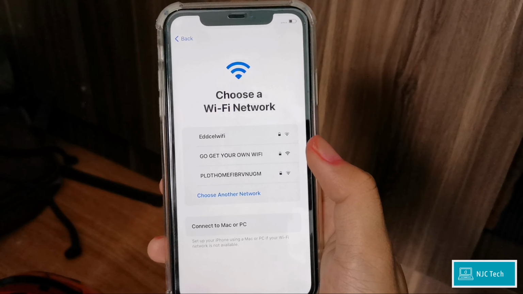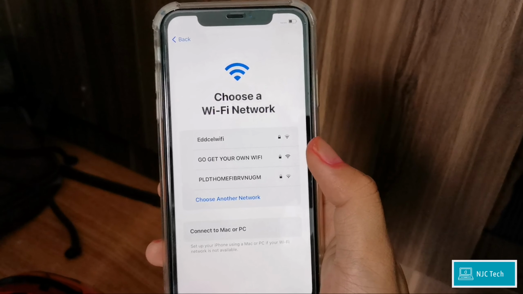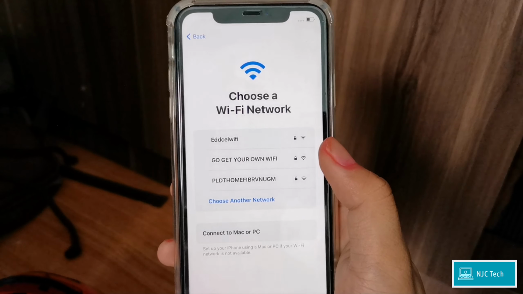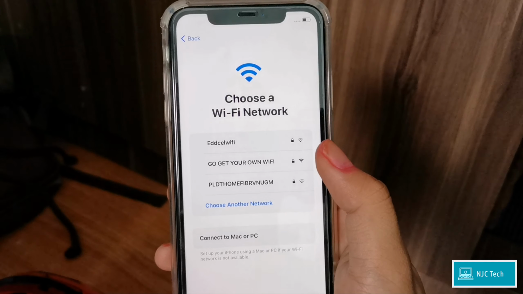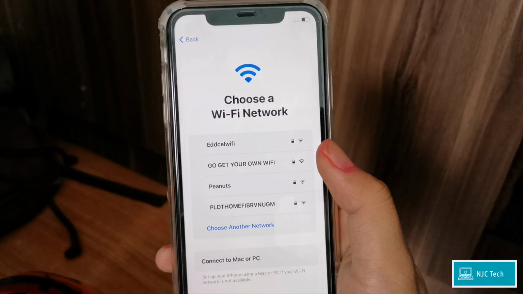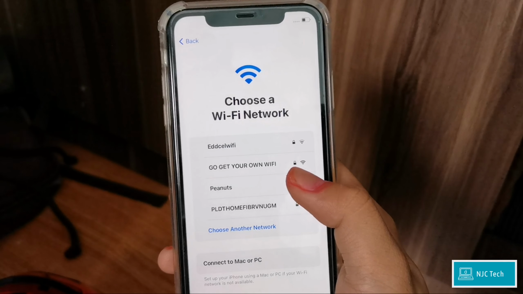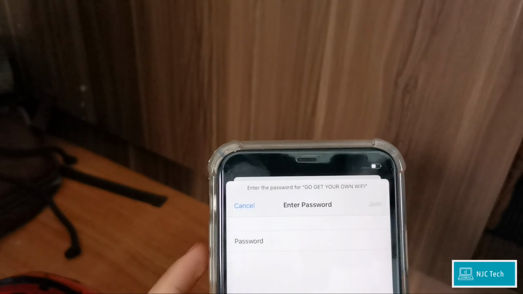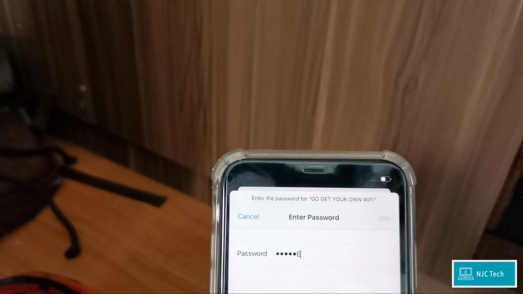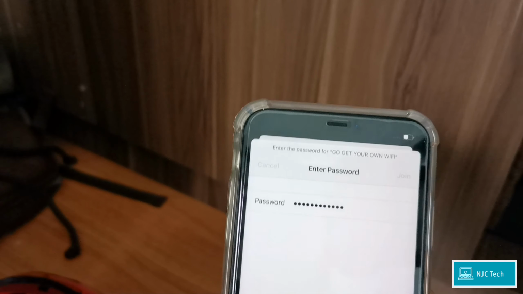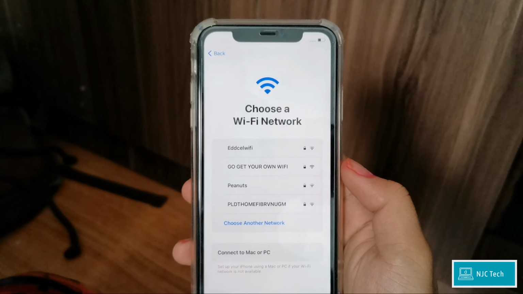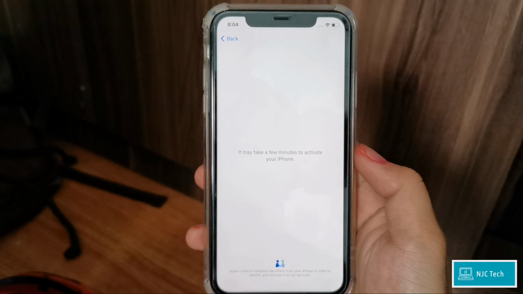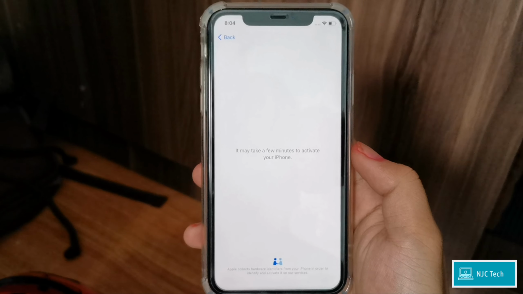Next is to choose a Wi-Fi network. It's one of the essential parts to continue setting up our iPhone. You can also choose to use your mobile data if you have a strong mobile data connection, because setting up our iPhone needs a fast connection or else it won't go through the setting up process. So let's connect to the Wi-Fi. Let me just type the password. So after connecting to the Wi-Fi, let's just wait for it to finish because it may take some time.